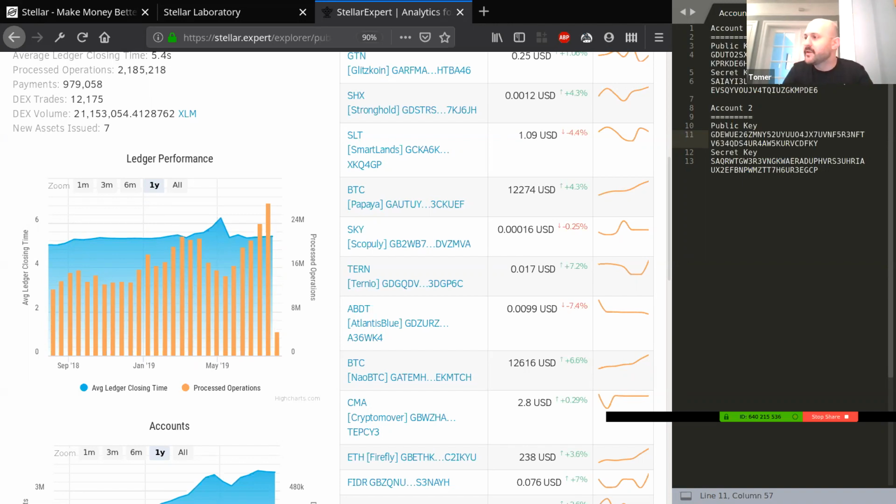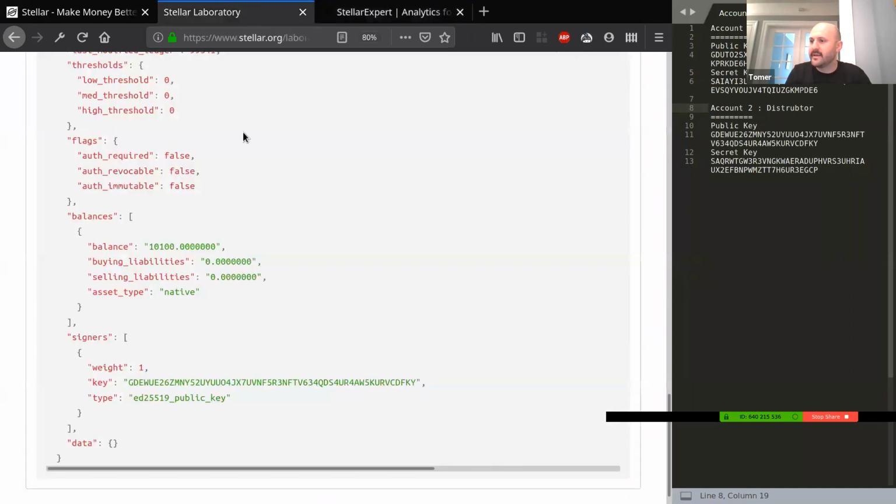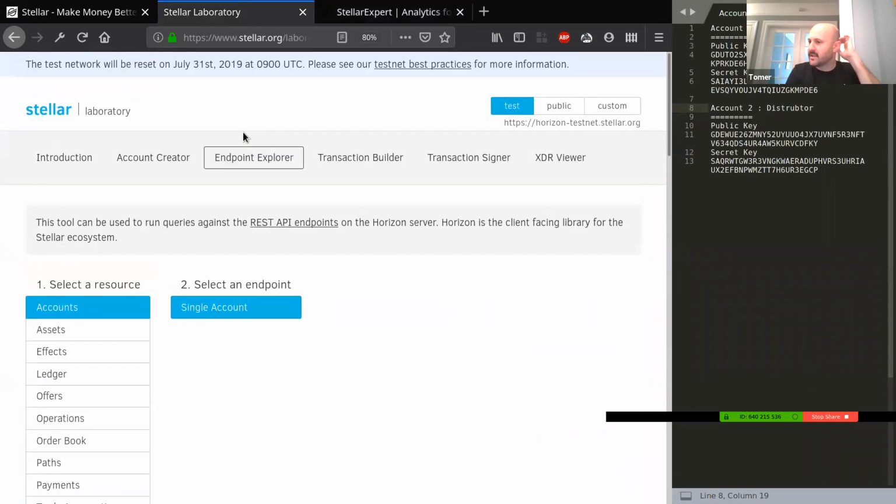For the purpose of this demo, we're going to say that the first account that I created, I'm going to call this an issuer. And the second account is going to be the distributor. And the reason for that is that usually, and this is a design pattern, you don't have to do it this way, but usually the issuer will have two accounts. One is the account that's actually issuing the assets. The second account is the account that's distributing the assets.